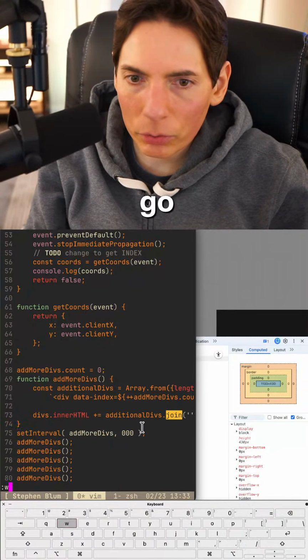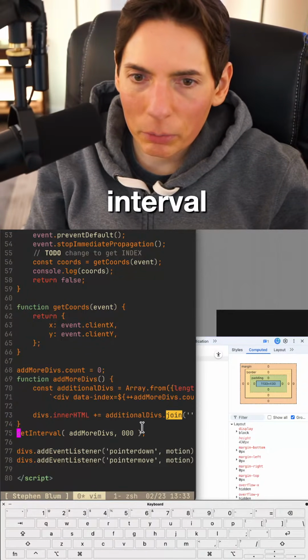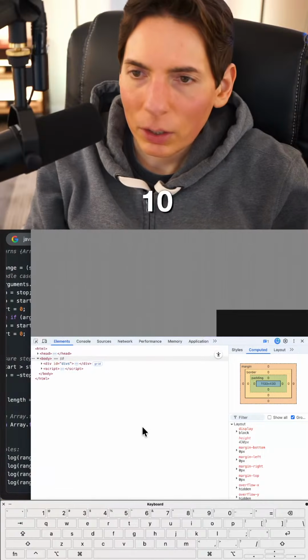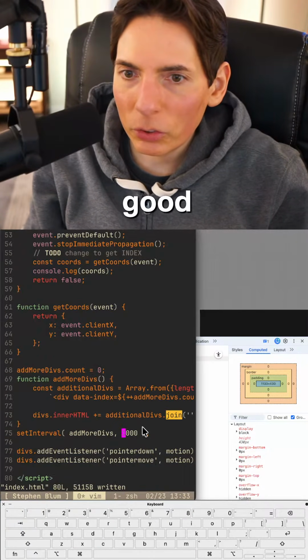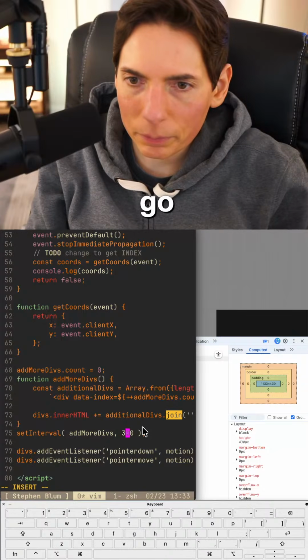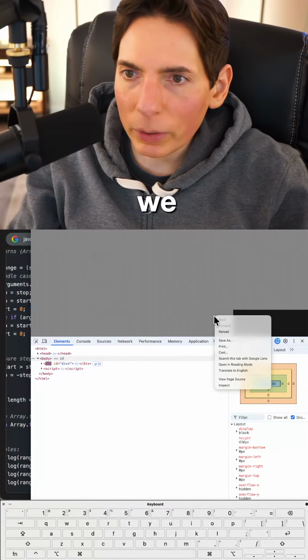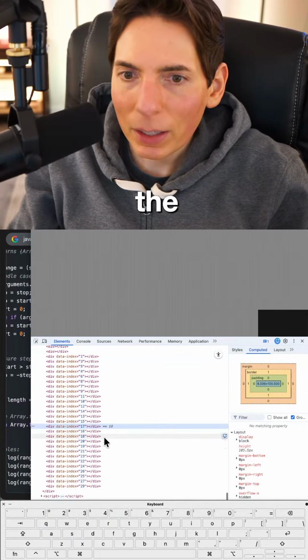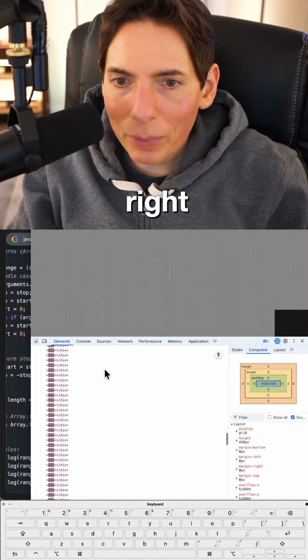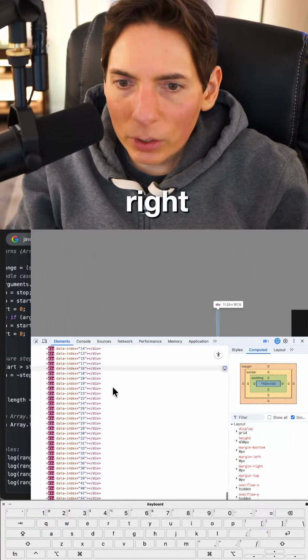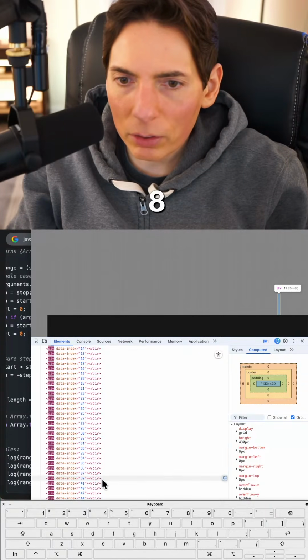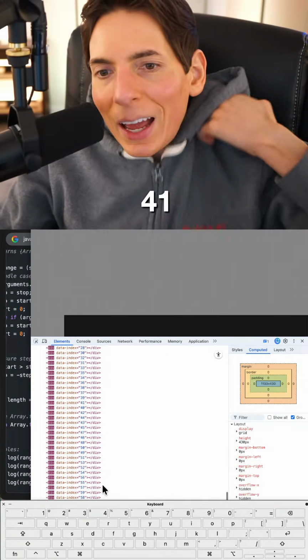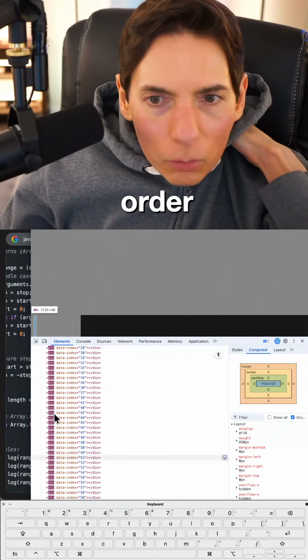Let's go set interval, and we'll say every 1,000, so we'll let it expand slowly. All right, that looks good. Slow expansion. Let's go 300. Wait, before we do that, we need to make sure that we got the element IDs right. See, it looks good here. 34, 6, 8, 7, 9, 41. Why is it out of order?